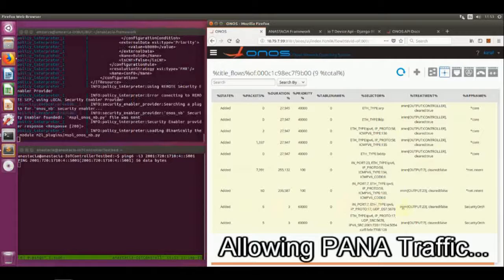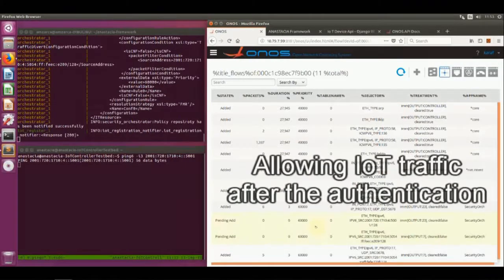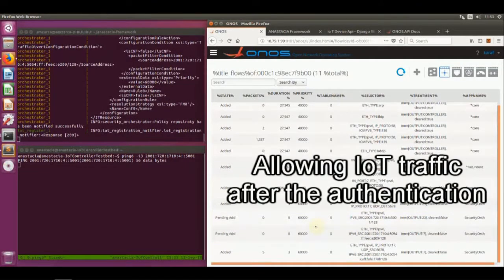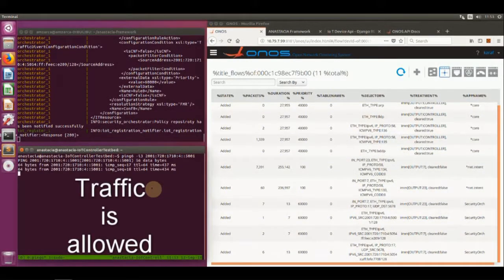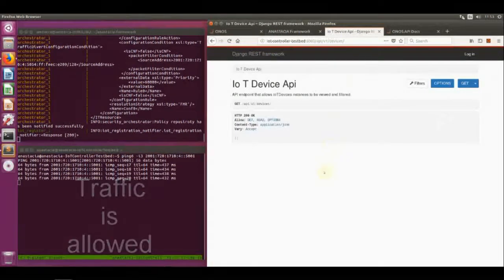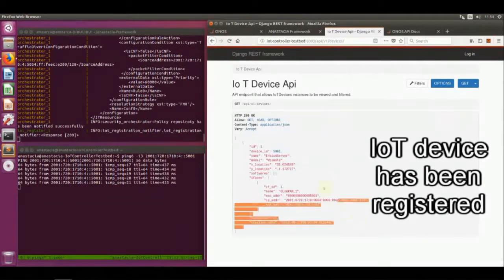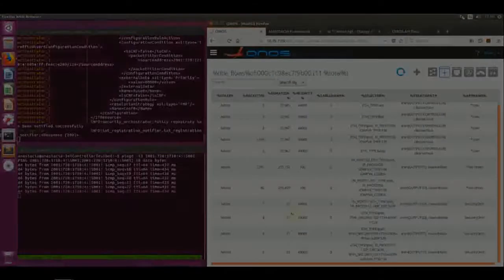Here we can see that the SDN controller is allowing the PANA traffic and how it is allowing the IoT traffic after the authentication, so the traffic is allowed. Finally, we can see that the IoT device has been registered successfully.